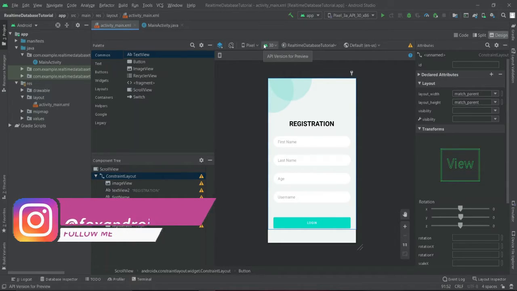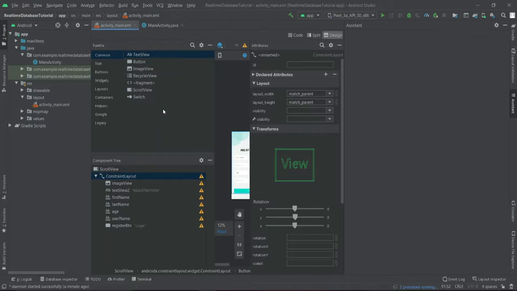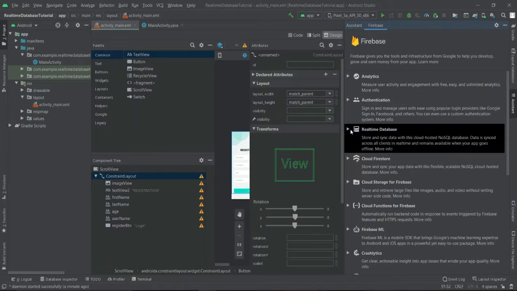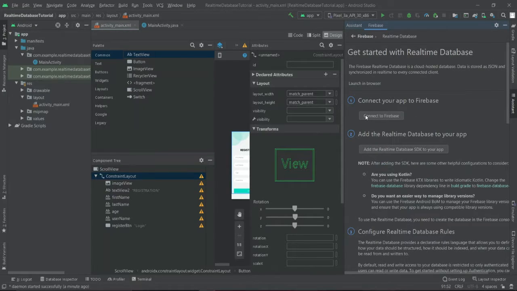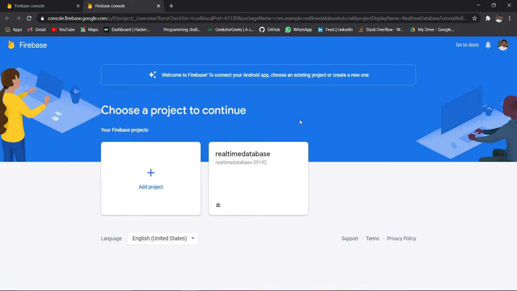So the very first thing we want to do is we want to connect our Android Studio project with Firebase, right? So for that, we'll go to tools, open this Firebase, and in this assistant window, we'll just go to real-time database and connect to Firebase, right? So this will just open up a browser window. Here, if you want to connect your project with the existing Firebase project, you can do that by clicking on that project. Otherwise, in this tutorial, we'll be creating a new project.